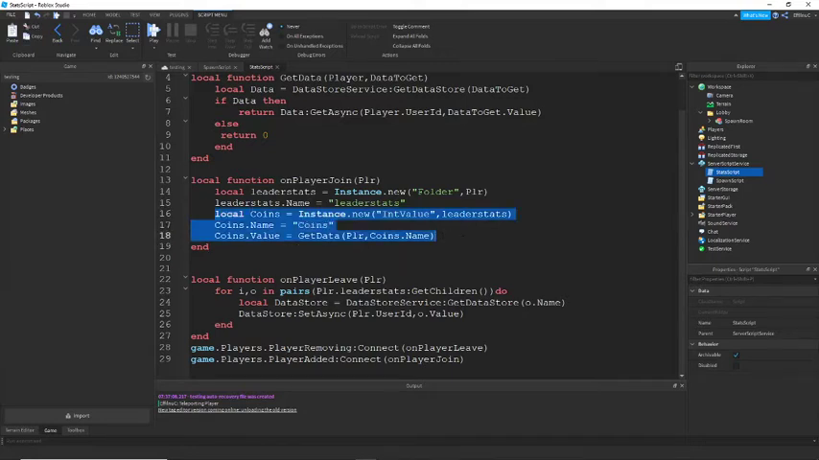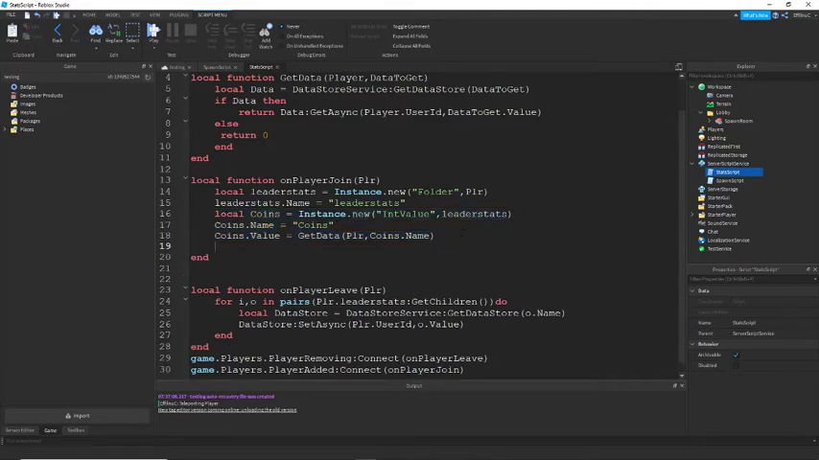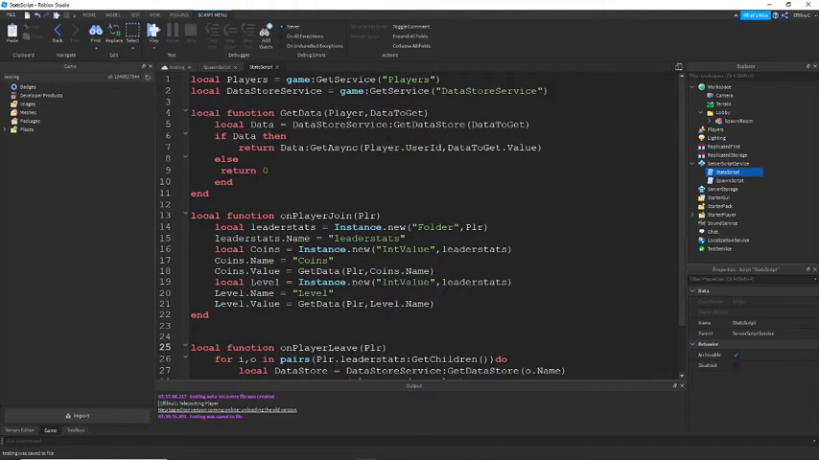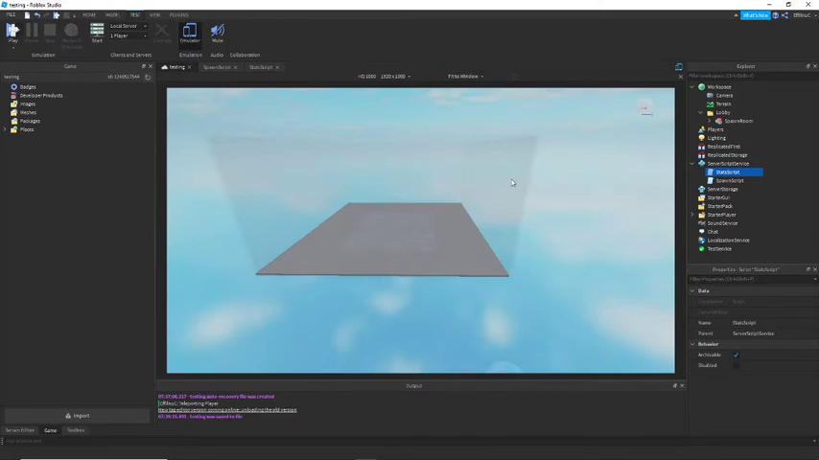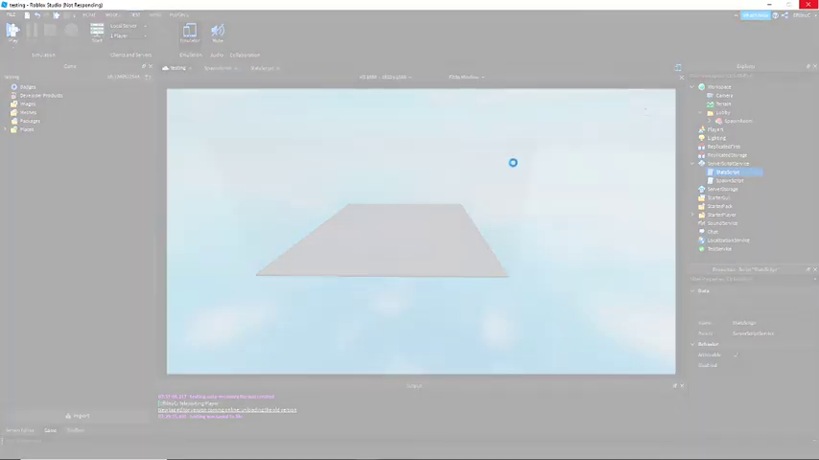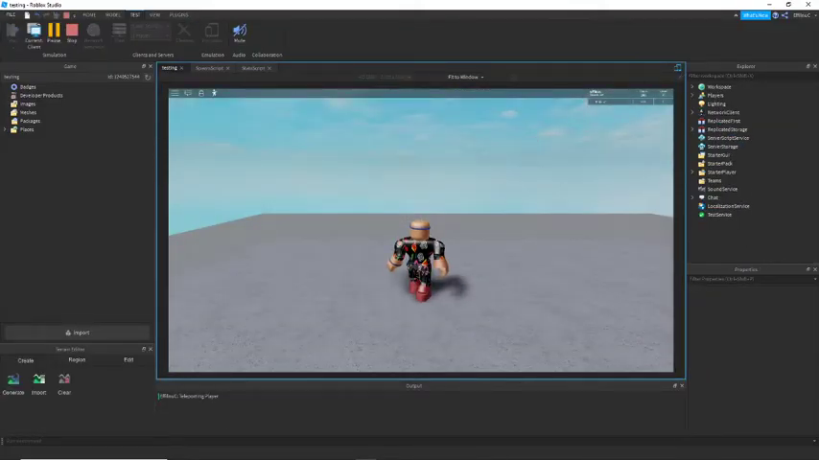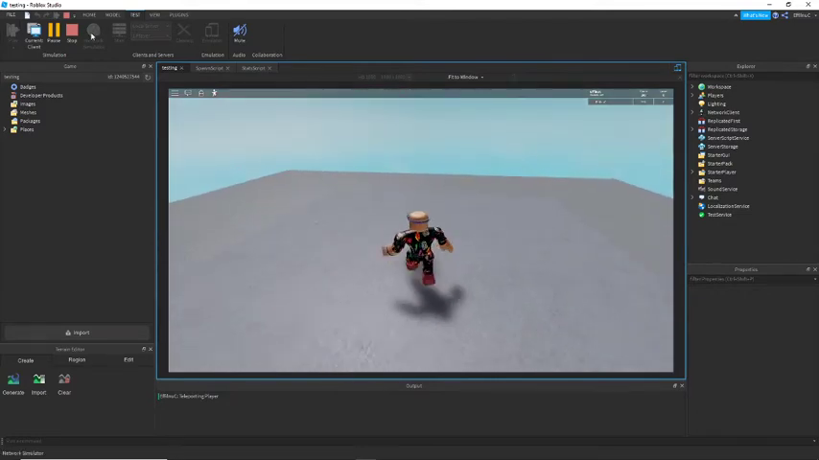And then if we want something else, we can actually just copy this. And so we said we want coins, and we want the level. So level. There we go. Okay, so now we should have a working leaderboard, so we should get our stats to appear at the top right hand side of the screen, and we should, yep, there we go. We have our coins and we have our level at the top right of the screen there.